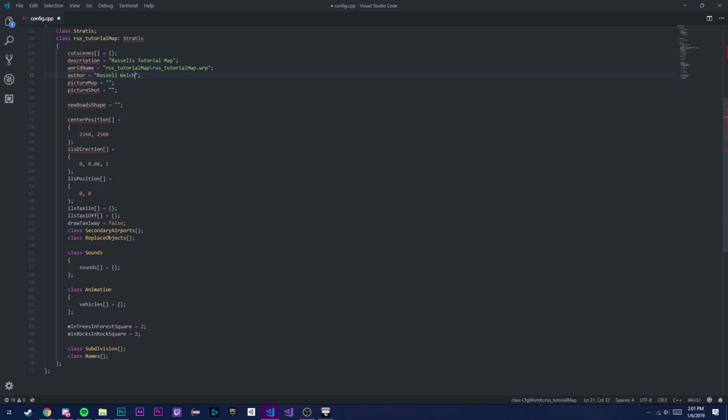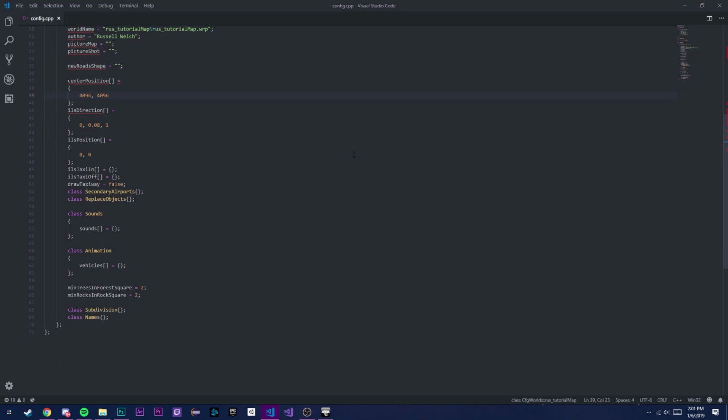Now, center position, this one. Remember, our map is 8 by 8 kilometers, so the center of that would be 4 by 4 kilometers. And in Arma, you always want to use integers, multiples of 512. So the closest number that we would get is 4096. So we're just going to put 4096 on both. I don't know anything that actually uses the center position. It's just useful to keep it accurate, I guess.